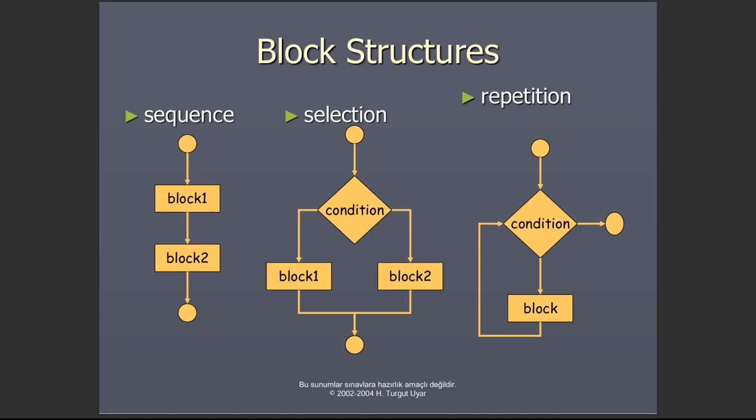Now let's learn about the basic building blocks of programming. There are three main types of blocks: sequence, selection, and repetition. Sequence is simple. It is when we do things one after another, like following steps in order. Selection is when we make a choice based on a condition, like choosing different paths. Repetition is when we repeat something multiple times until a condition is met. These three blocks are like Lego pieces. You can use them to build any program.